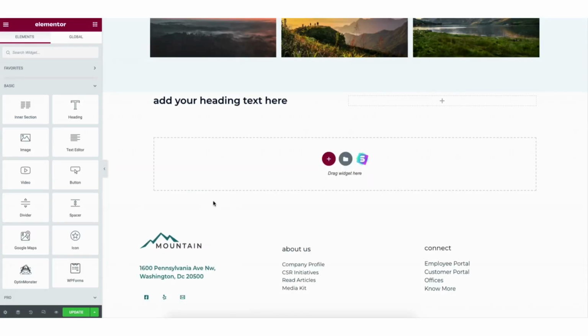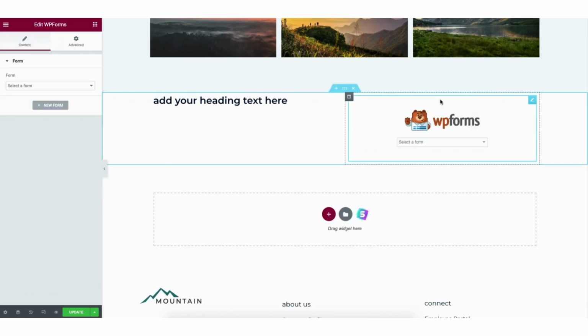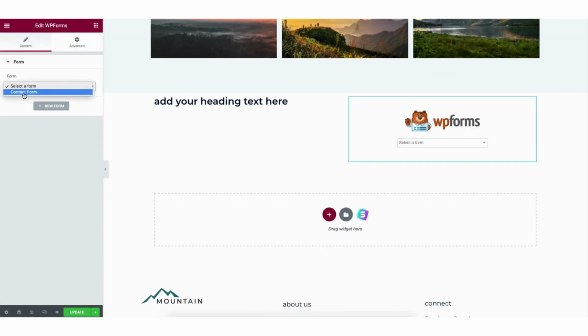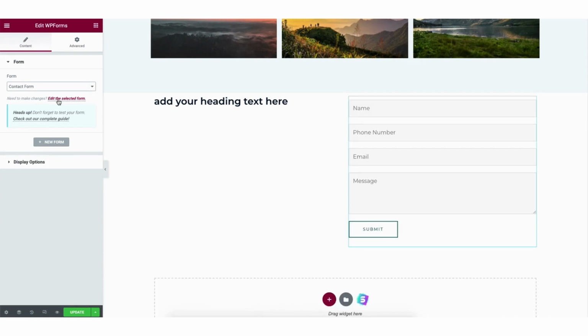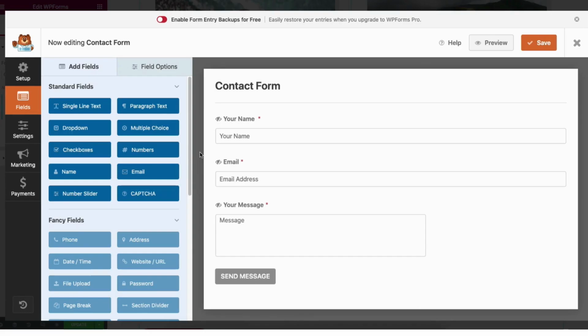Now I want to cover the Contact Us form to show you how this works. I'm just going to drag over the WP forms. You can select a form. If you want to make edits to the form, click Edit the selected form. You can click the Create a New Form if you want to create a new form. I'm going to click Edit the selected form. It's now going to bring up the builder for the Contact Us form.